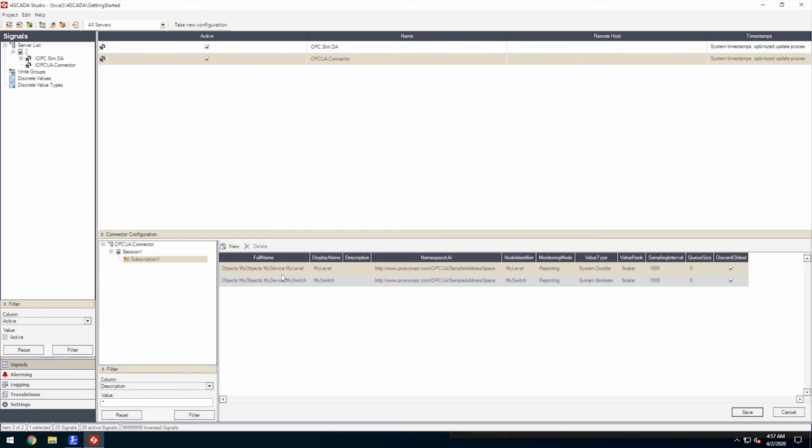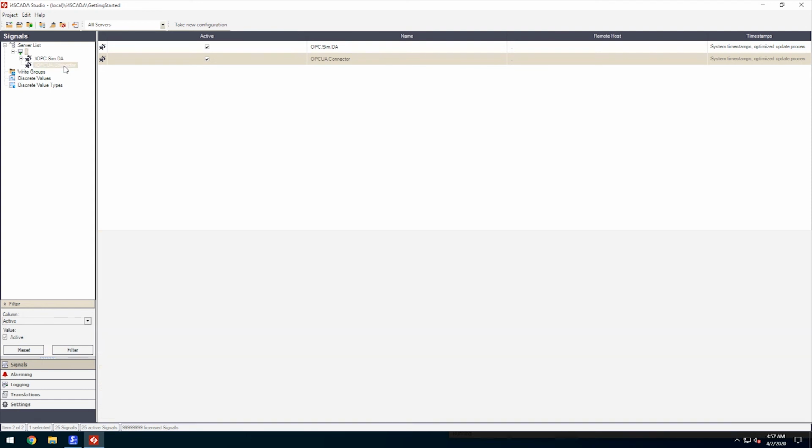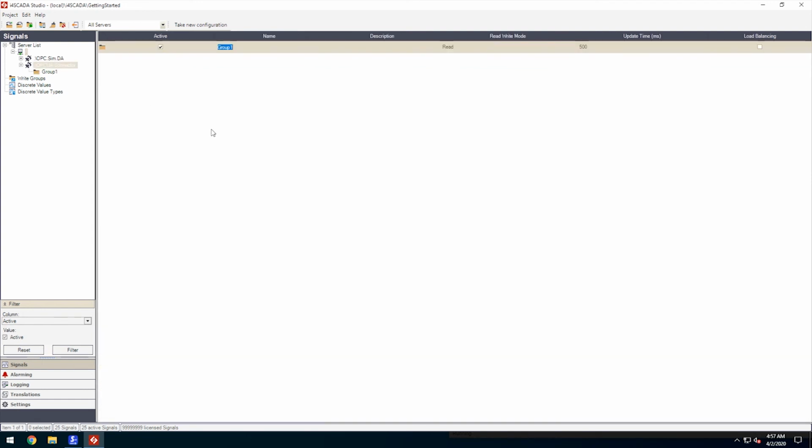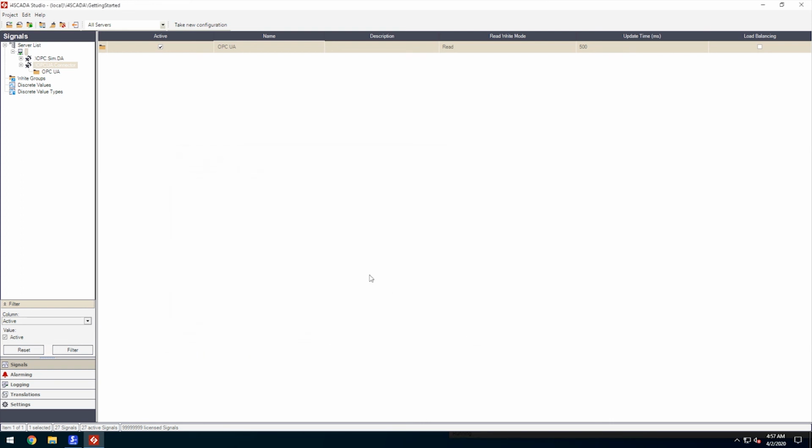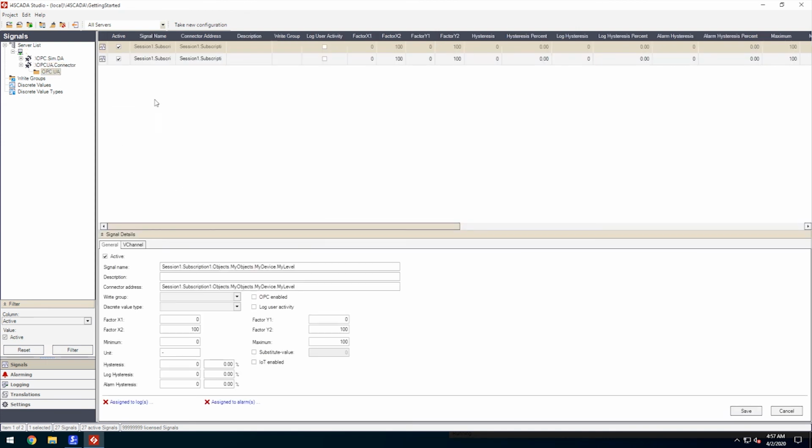Let's do that. On the OPC UA connector, create a new signal group. Then right-click the connector and select the Browse Connector option. The Browse dialog lists the objects we have imported earlier from our OPC UA simulation server. Select them, choose the signal group and click Add. With just a few clicks, the OPC UA signals are available in i4SCADA Studio and can be used in your automation projects.